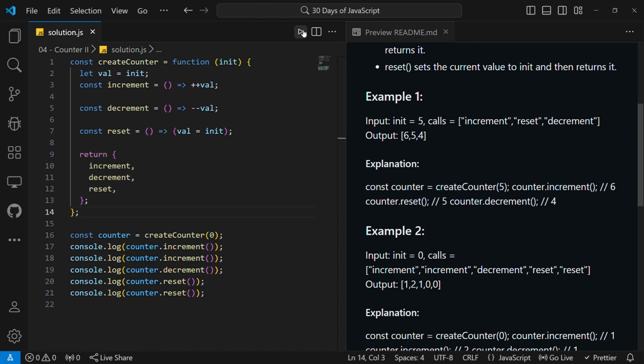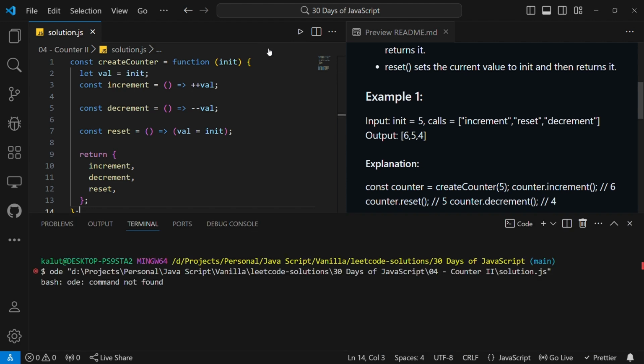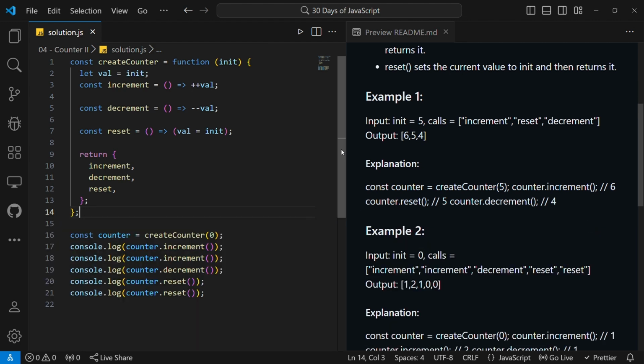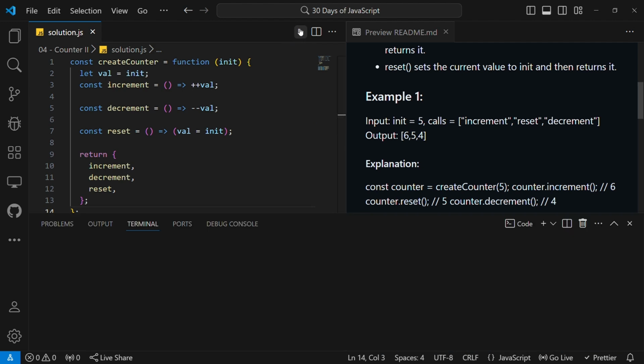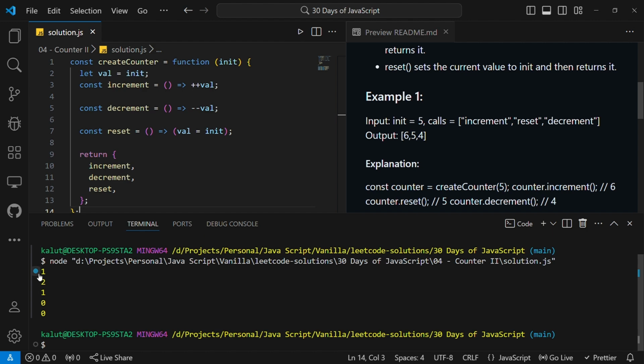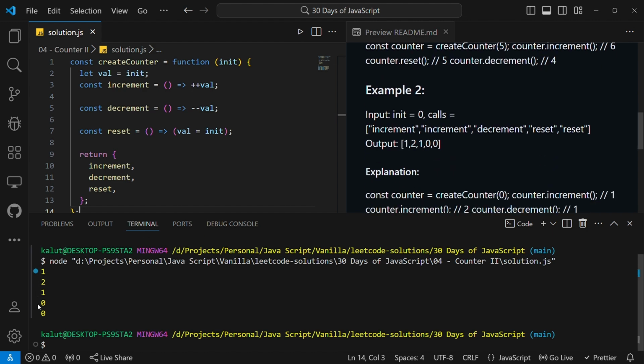You can just run it to confirm it still works. Let me just confirm if there's an error. I think it's fine. So let me just save this code and run it again. So yeah, you see it ran and it gave me the same results as before.